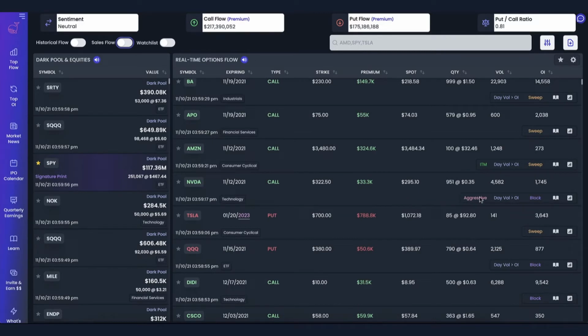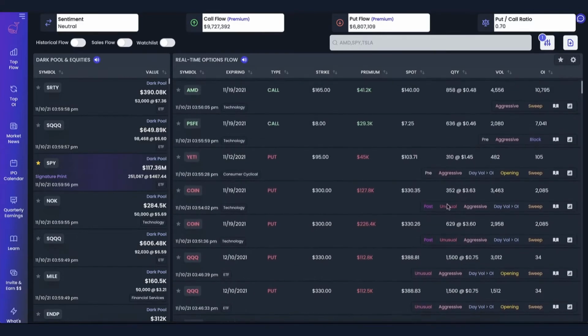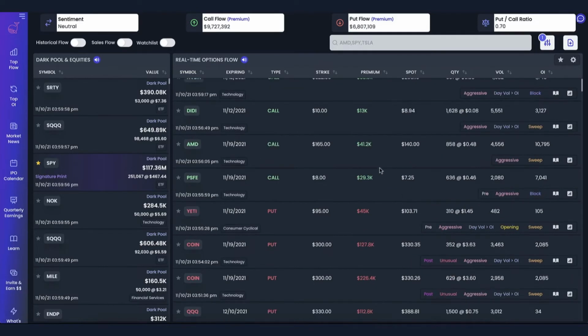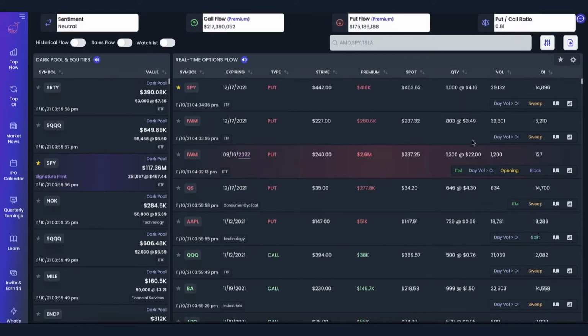All of these indicators, if you click on them, so if I click on aggressive, it's going to quickly filter to all of the aggressive orders, and you can see we have another indicator for unusual. We also have a highly unusual indicator, and then we have pre and post. These are if the order came in the trading session before the earnings, and this is if the order came in post earnings. The option flow is real time. The left side dark pool, that is delayed 20 minutes, but we're getting that down to 15, and that should be happening very soon.